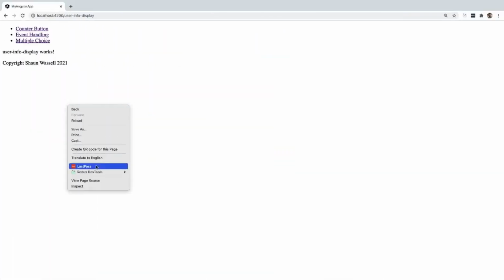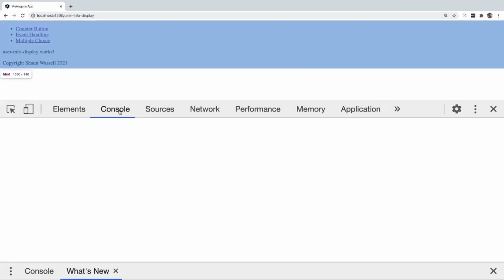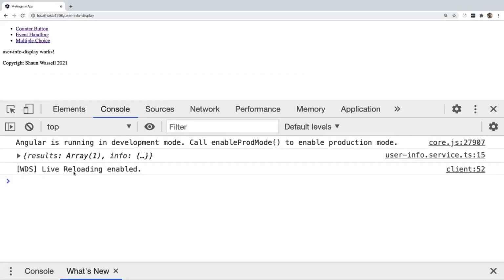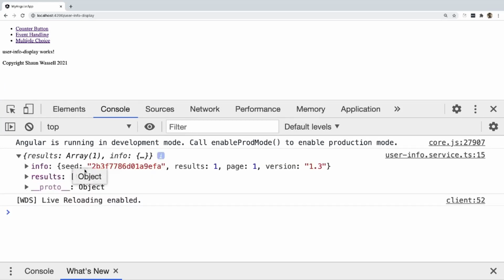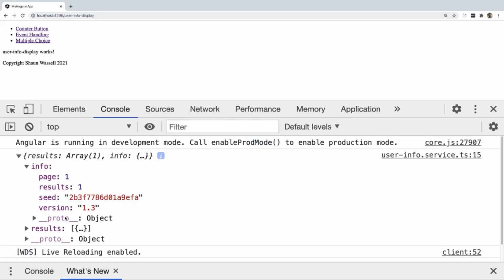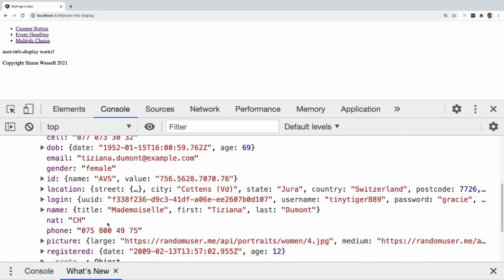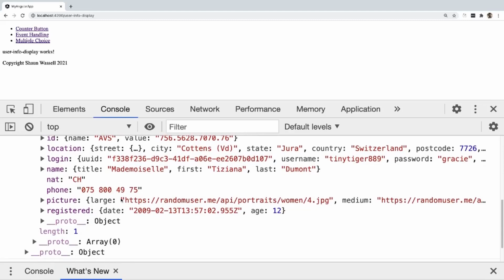So let's open up our console here so that we can see the output. And we're going to refresh our page. And what we'll see is this thing printed to the console that has info. It's got results right here. And we're going to see that that is the fake user data that we got from the API.